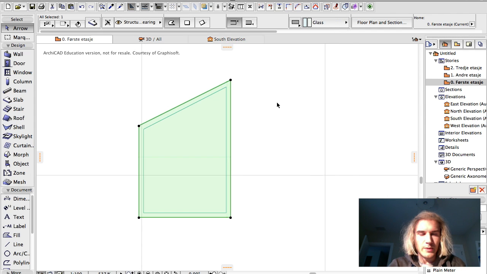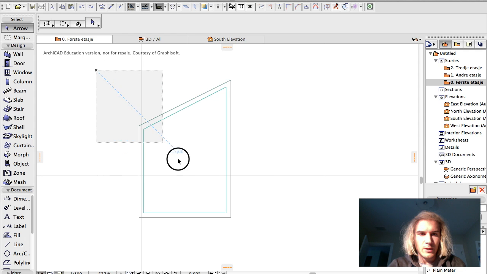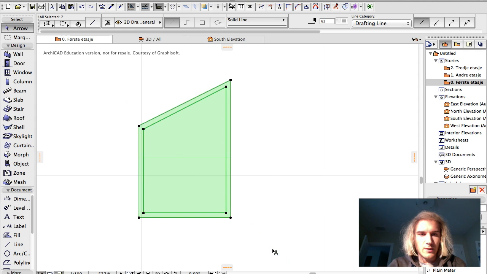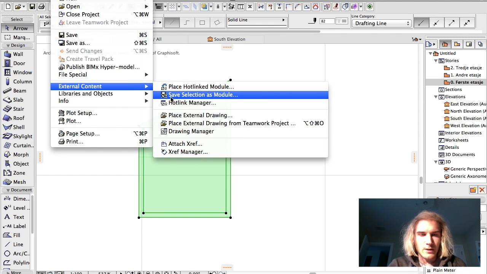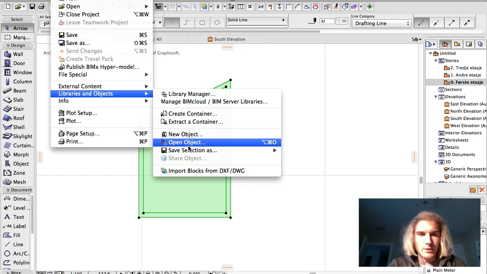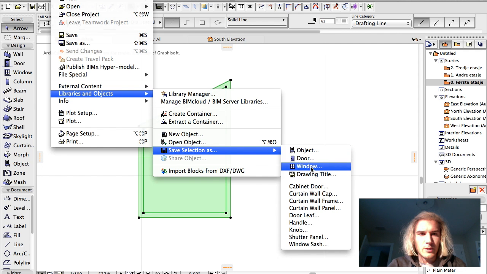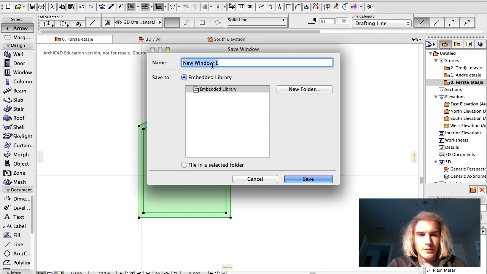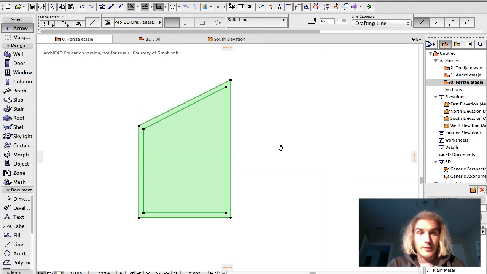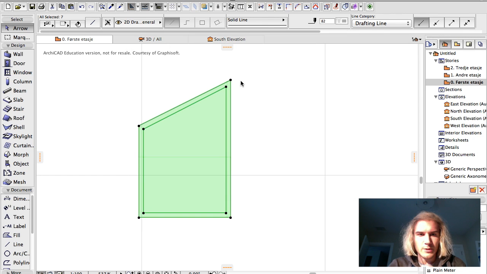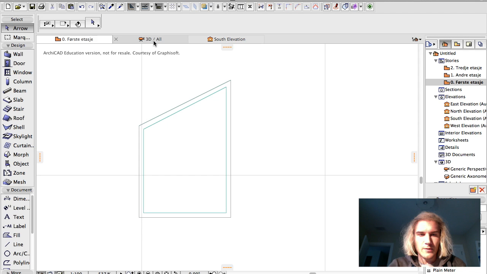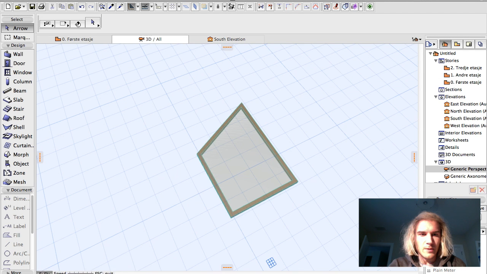So then what do you do to save this selection as a window? We'll select all three slabs, and go up here to Libraries and Objects, and click Save Selection as Window, and we will type in a name for that window and save it. And you have just created a custom window in ArchiCAD, and you can change different settings here in terms of how it is represented. I will just leave all of the defaults there for the sake of this tutorial.